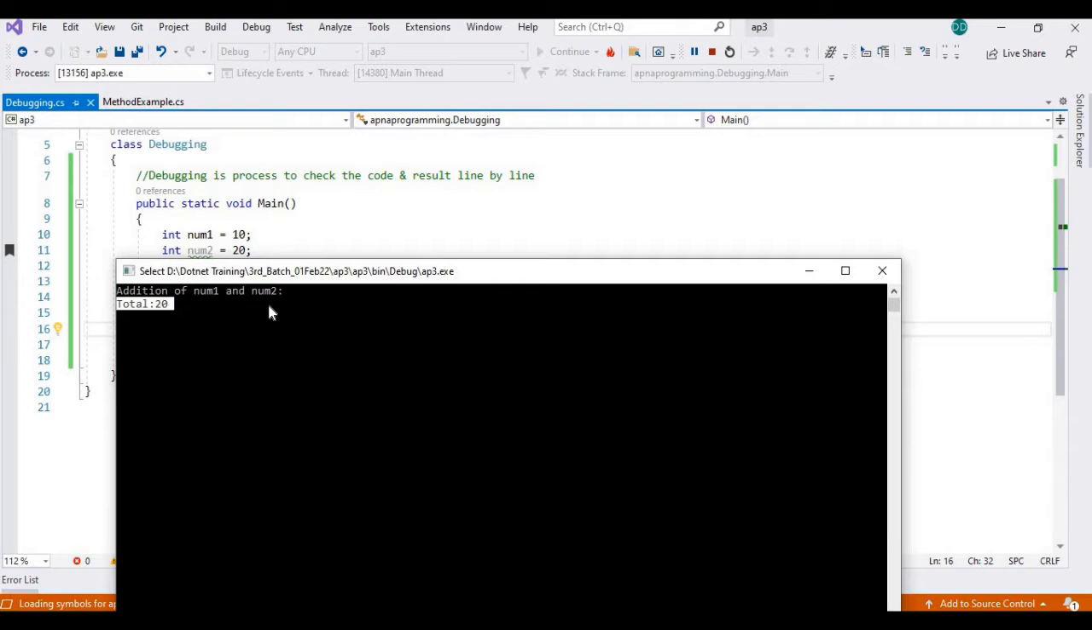So that's the reason why we use debugging. We use debugging to check the code line by line and the output or result, to find where I have missed some logical things, where we are getting the problem.